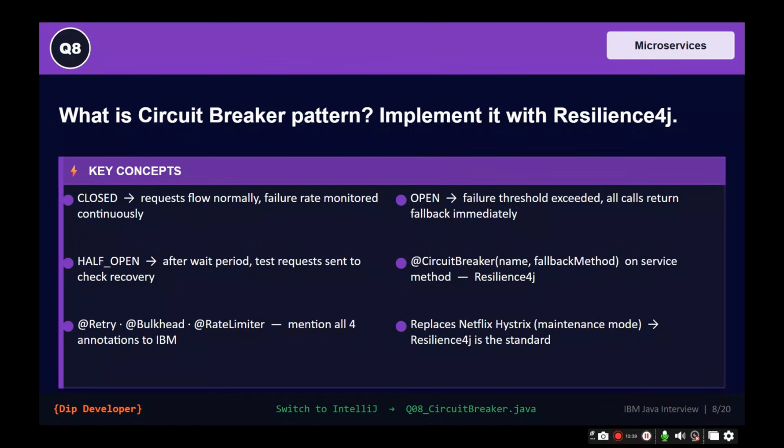Next question is what is the circuit breaker pattern? Implement it with Resilience4J in Spring Boot. Circuit breaker prevents cascading failures. In the closed state, calls flow normally. When the failure rate exceeds a threshold, it turns into the open state, where all calls immediately return a fallback without hitting the downstream service. After a wait period, it enters the half-open state and tests with a few requests. In Spring Boot, annotate with @CircuitBreaker.